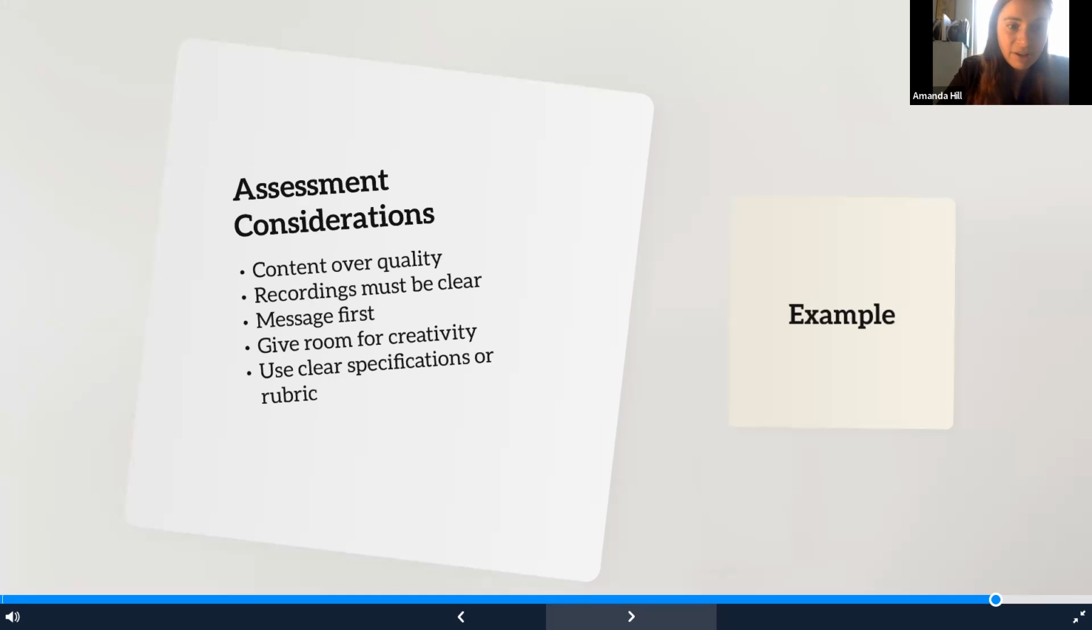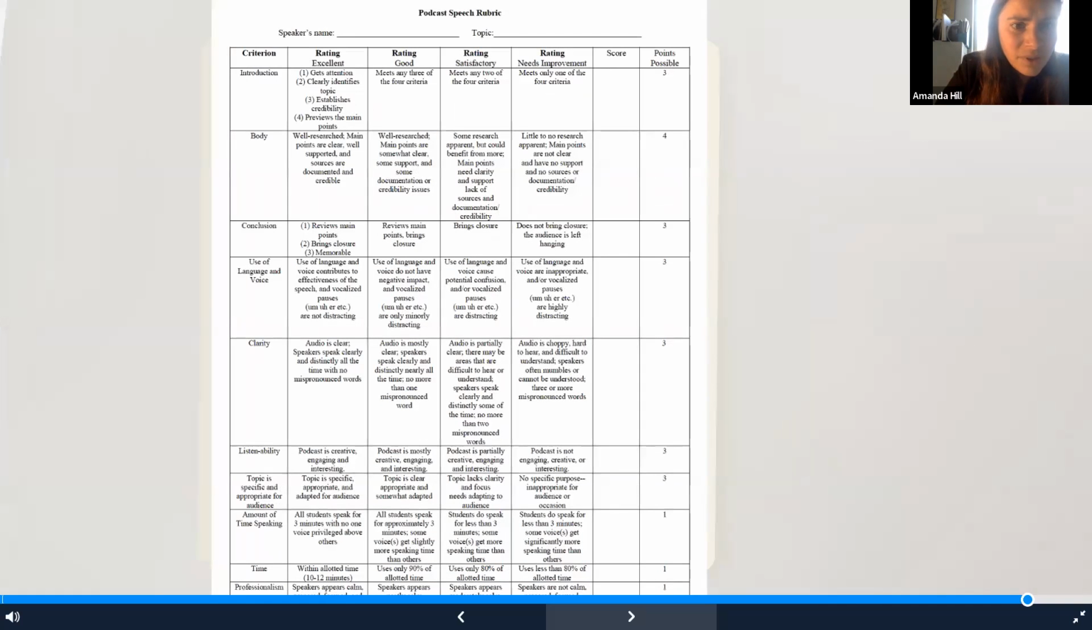But I do recommend having a clear and specific rubric for your assessment. And there's an example rubric if you go to the next slide. So this is an example podcast rubric. Again, I'm looking at how they think through the content: the introduction, the body, the conclusion.